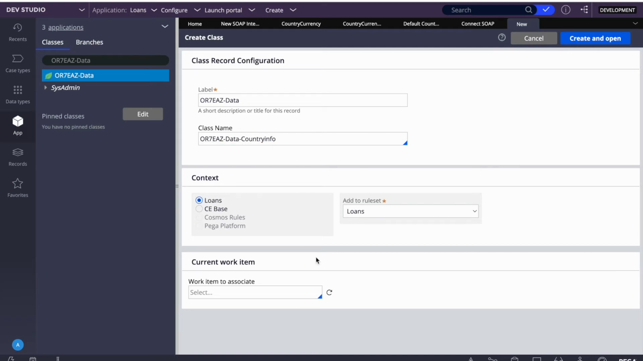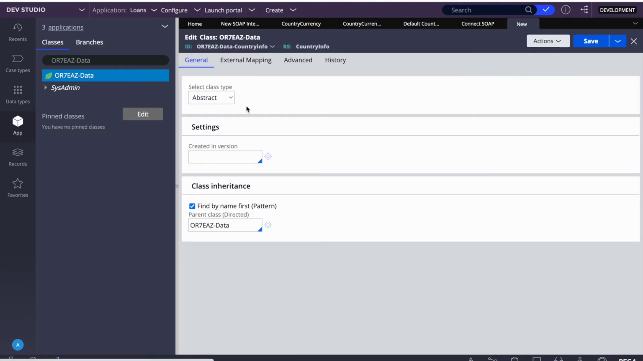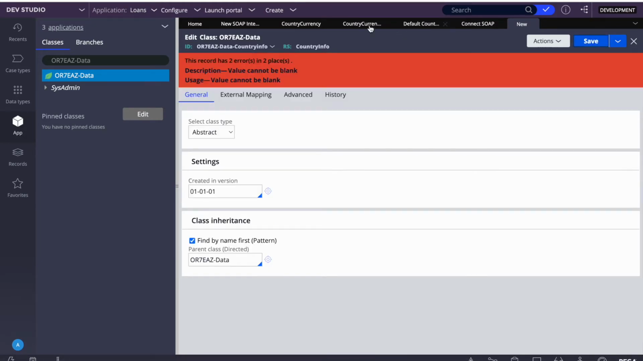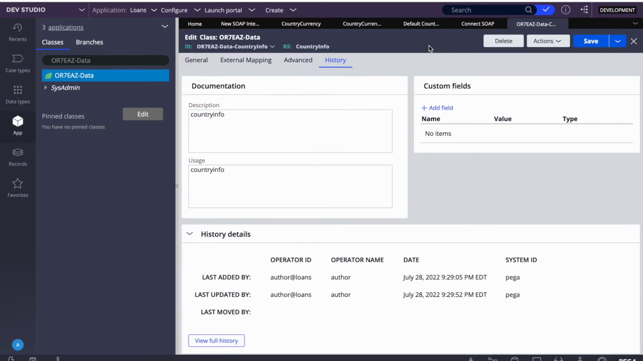Here we can also select the rule set, in which rule set you want to create it. We will be creating it in the same country info. So now our class is ready. You don't have to be confused, okay. This is a data class, and this is the data layer. In the case of REST, Pega created the data layer, but here we are creating it manually.